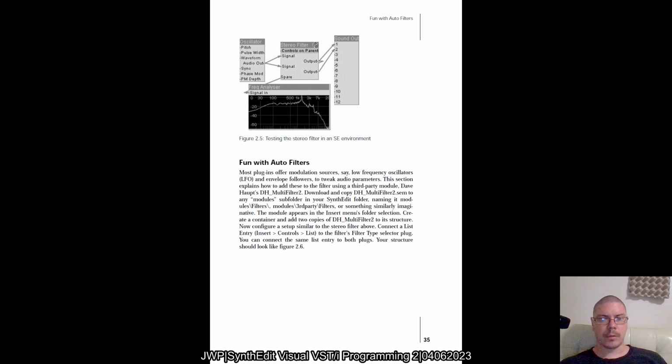Fun with auto filters. Most plugins offer modulation sources, say low frequency oscillators, LFO, and envelope followers, to tweak audio parameters. This section explains how to add these to the filter using a third-party module, Dave Haupt's DH Multifilter 2. Download and copy DH Multifilter 2 to any module subfolder in your SynthEdit folder, naming it modules, filters, modules, third-party filters, or something similar, imaginative. The module appears in the Insert menu's folder section.